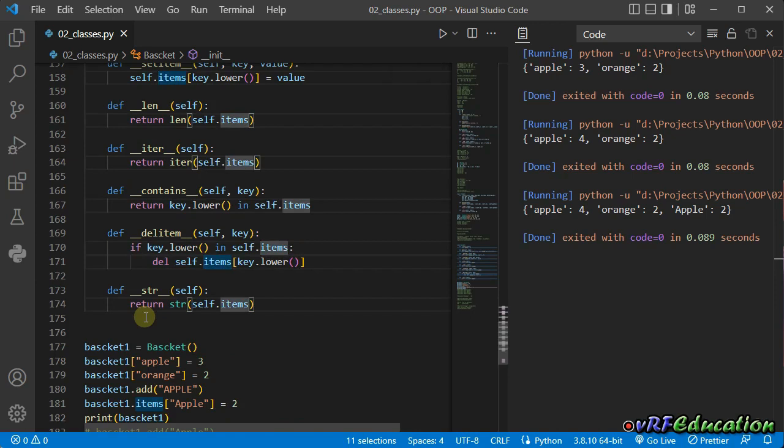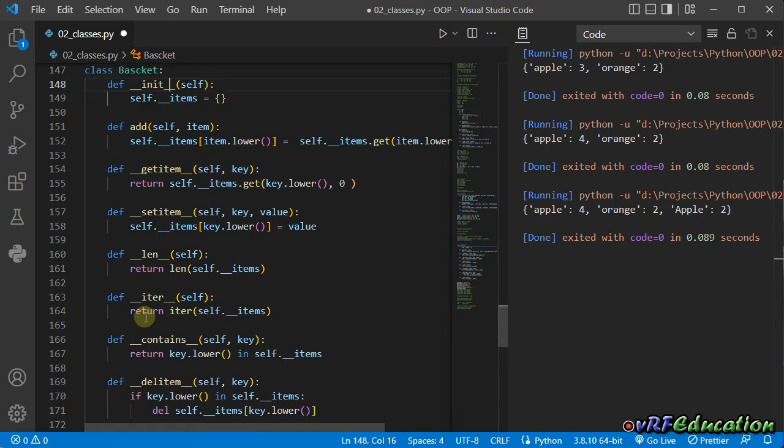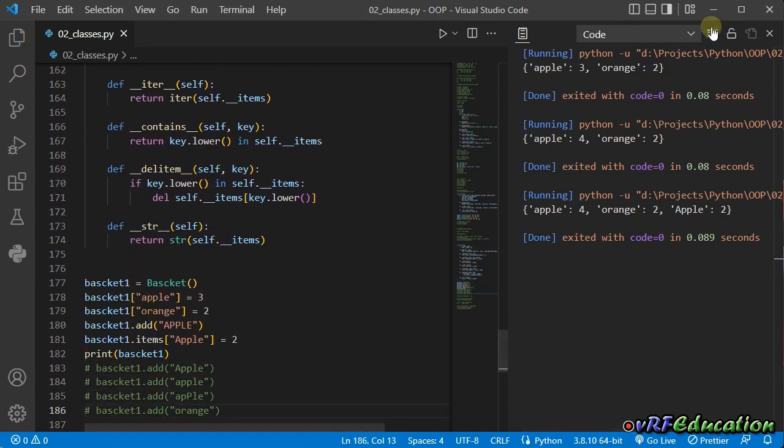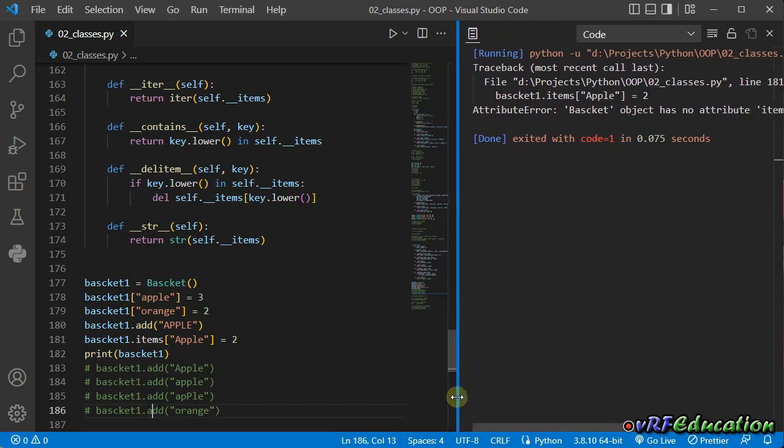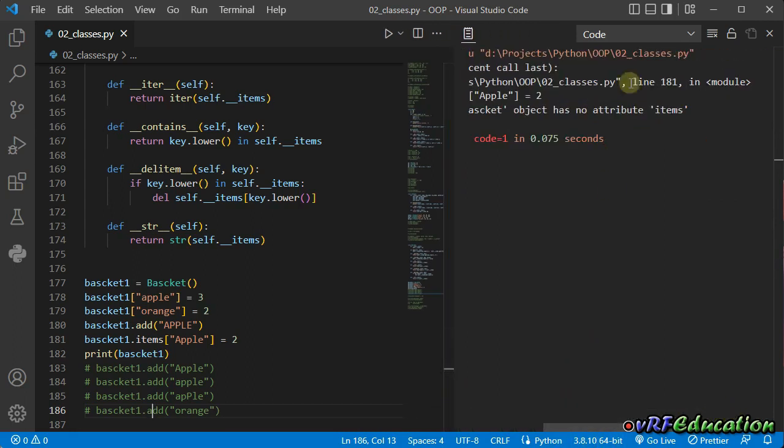Now, if you put a double underscore in front of an item or a variable inside a class, especially in constructor, it changes its access modifier from public to private. Now you can access this item just inside the class. So if I clear the output and run the application one more time, you can see it says attribute error. Basket object has no attribute items. Now this is inaccessible from the outside of the class using instances.